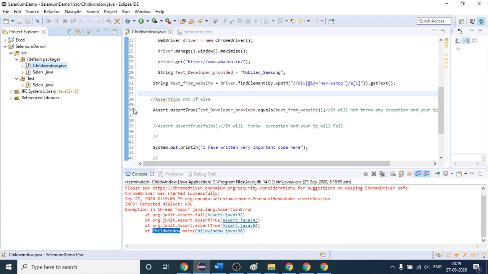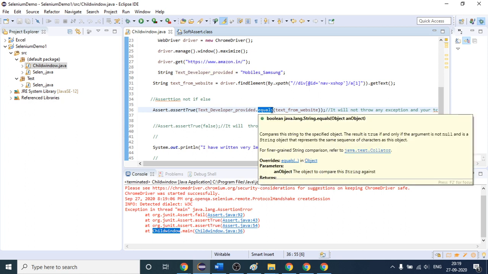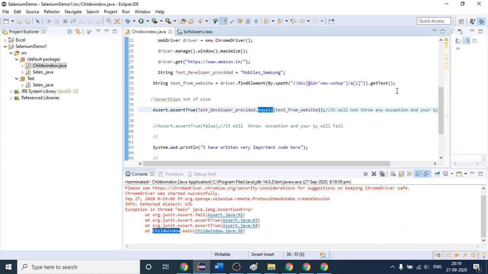Okay, so what is this line number? This is the line number 36. So here the code failed, so we can say our test case is failed. Okay, so I can assume a conclusion that these two texts are not matched, due to which our test case is failed. And here, okay, so this is how it works.